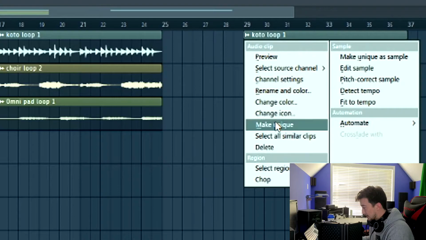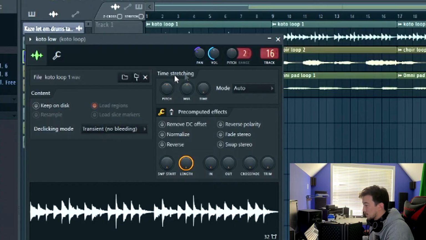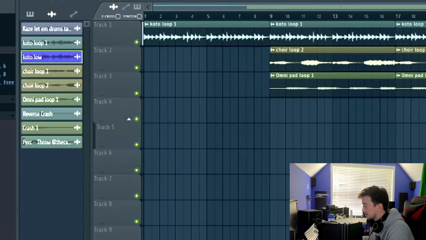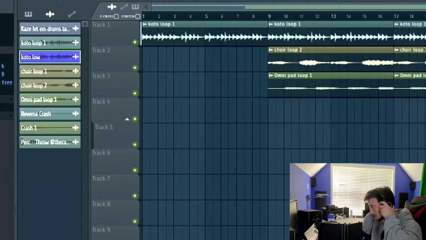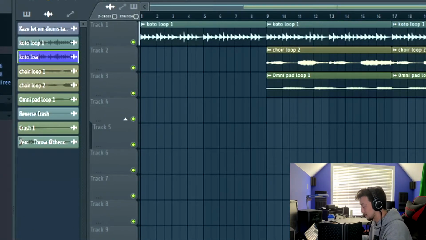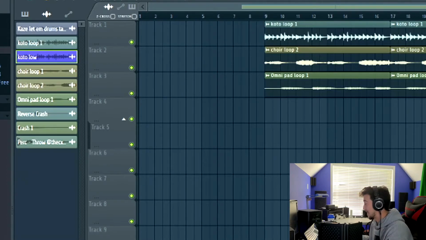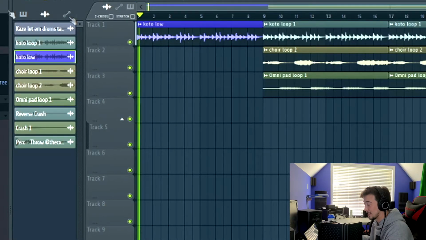There's a few more things that I want to do to the Koto itself. Purposely left it unprocessed because I didn't know how the choir and the pads are going to turn out. We can try to make the Koto sound darker. First thing I always like to do is make one of these patterns unique. We can turn the pitch down. Yeah, see, that's fire. So we can throw that in the beginning for the intro.